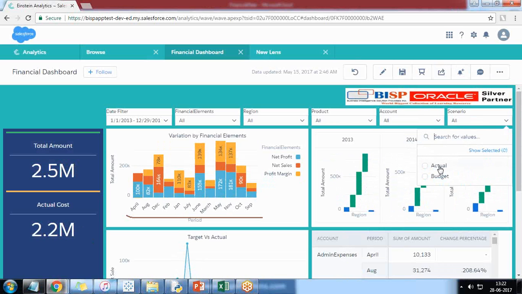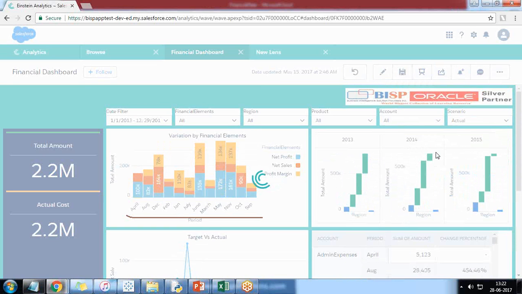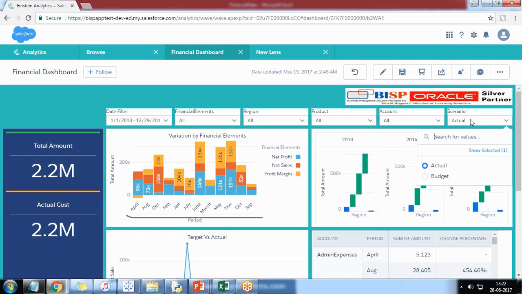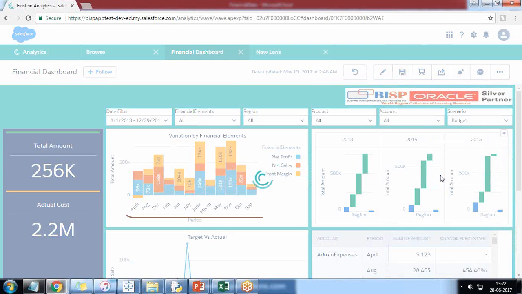Then we have scenarios like actual. I want to see the actual cost or budgeted cost. So this is the actual. In the same manner, we can filter it based on budget as well. So that would be the budgeted cost, actual and budgeted cost.